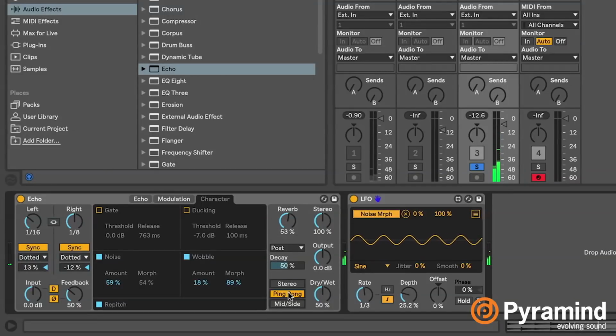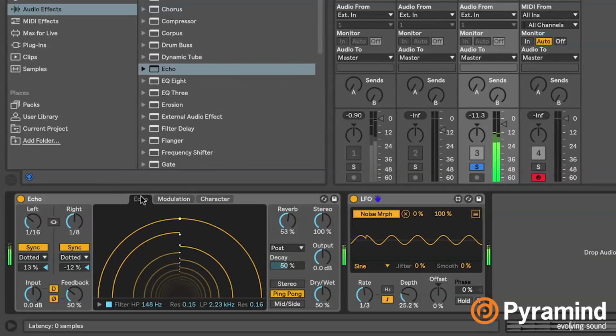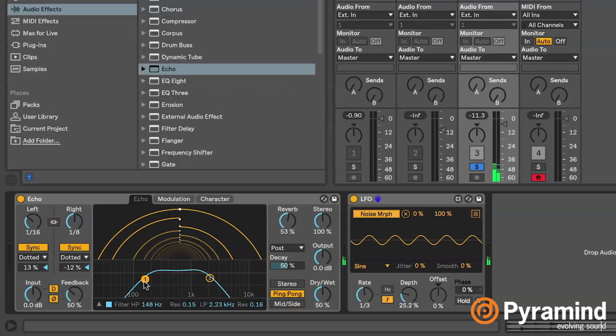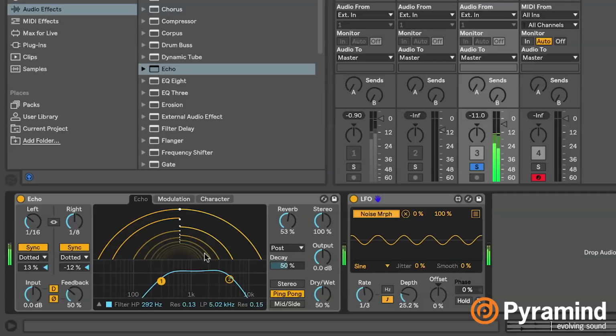Let's ping pong this. Let's take some of the lows out with the filter. Let's bring some of the higher stuff back. Let's take out some of that.